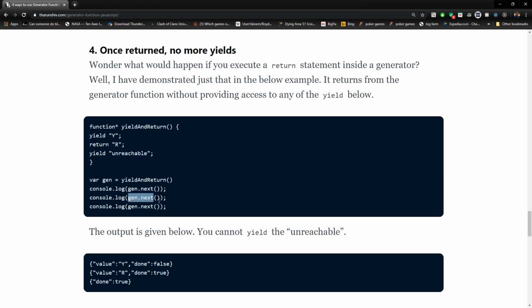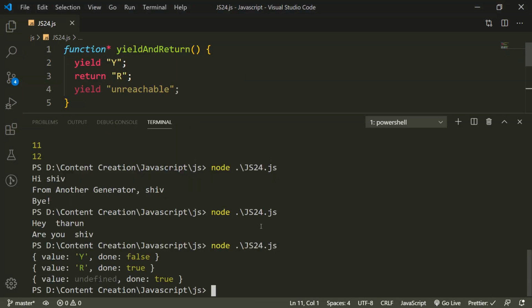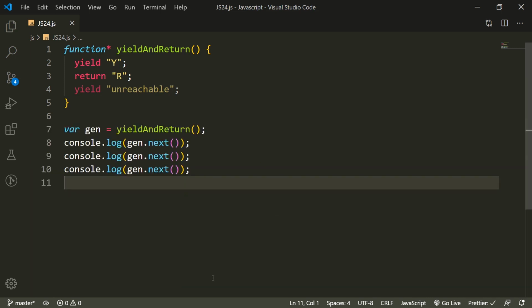And when you give the next gen.next, it is going to keep going down to find the next yield, but before that it reaches this return, which means it's the end of the program, and it returns r, and it tells done is true because it has come across a return statement. And after that, whatever you call, it is going to tell done is true. So let's try this. Yes, it did that. Value y, value r, value undefined, and done equals true. So that is all with these examples.